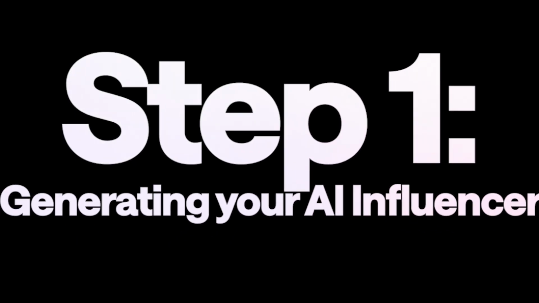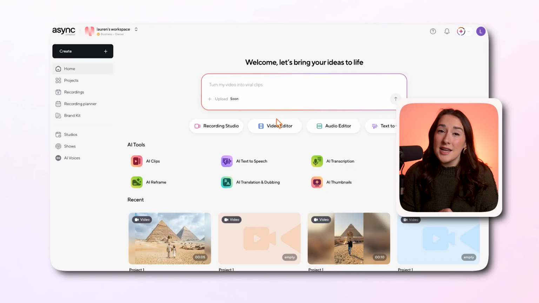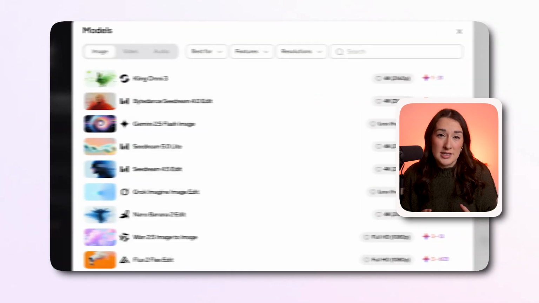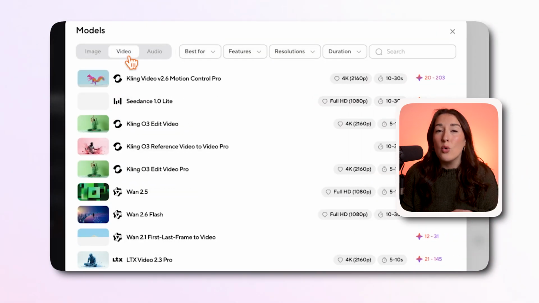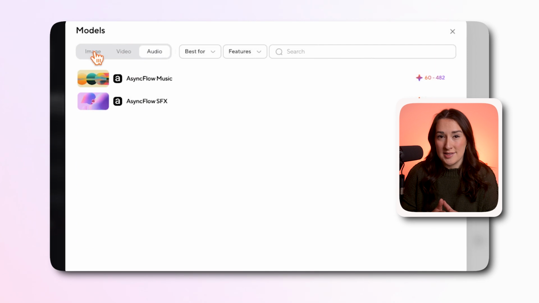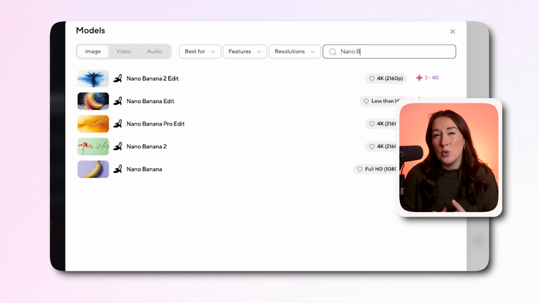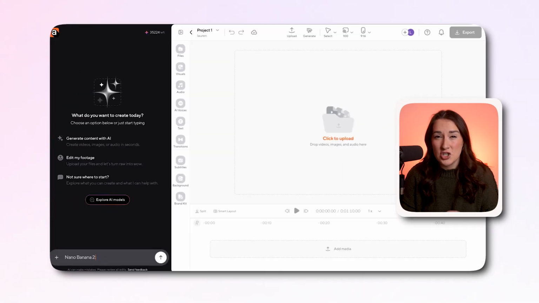Step 1, generating our AI influencer. Inside the Async video editor, click Explore AI Models, and you're going to see you've got tabs here for image, video, and audio, all in this one workspace. We're starting with image. Now I've tested them all, and Nano Banana 2 gives the most photorealistic skin textures and lighting, so we're gonna select that.